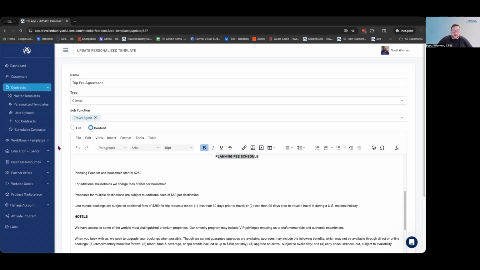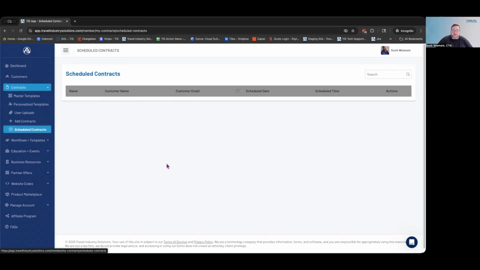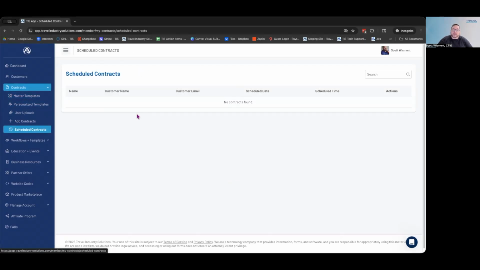And then lastly, we're going to jump down here for our schedule contracts. So the schedule contract is going to be where anything that you scheduled to send out will live. So if you're working overnight and you don't want somebody to actually know that you're working overnight, you can schedule to send it at 9 a.m. or whatever. This is where they'll live. So if you ever have to come back and edit it or cancel it, this is where you go to find it.